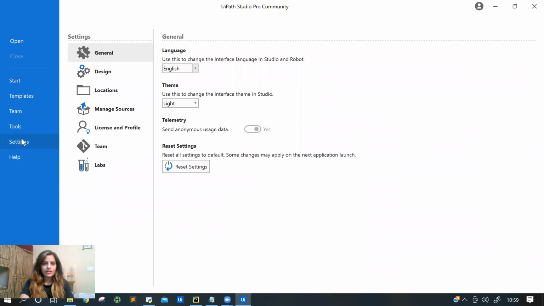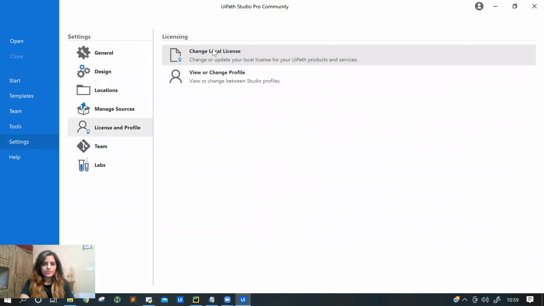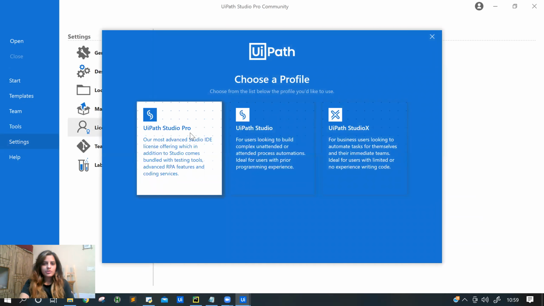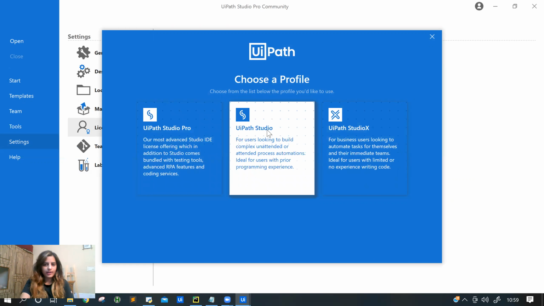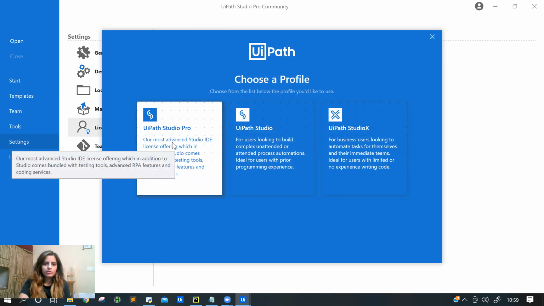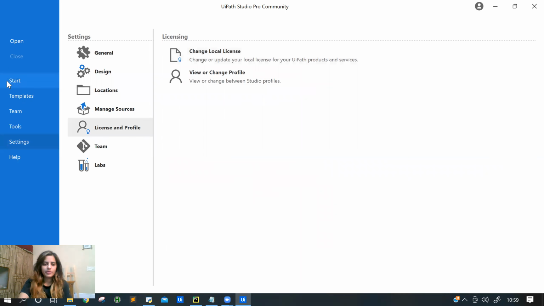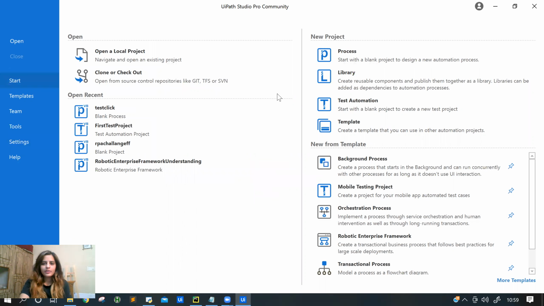No, settings, and then change. Can you see view or change profile here? And then can you see here Studio Pro? So you might be in Studio, and that's why you will not get that. But if you are in Studio and you want the test automation, you need to switch by clicking on Studio Pro, and then everything will automatically change, and you will be able to see the test automation.